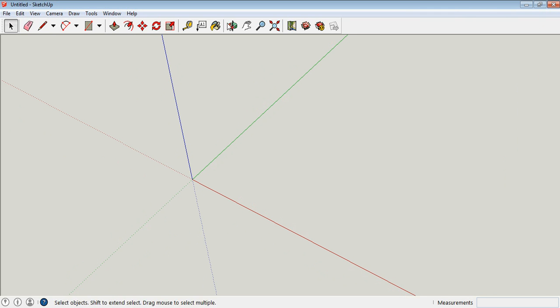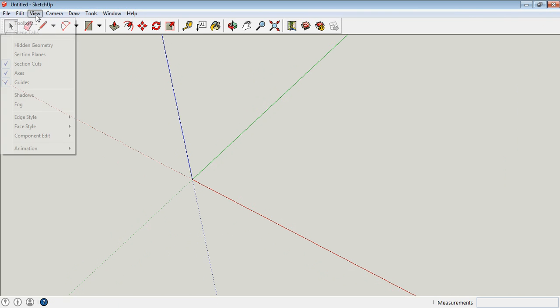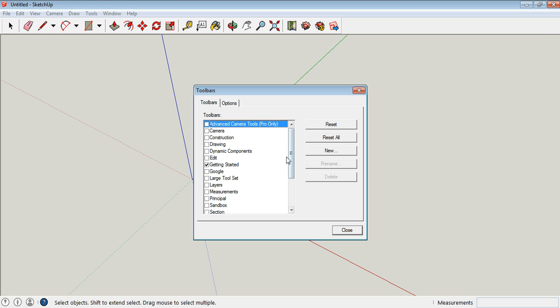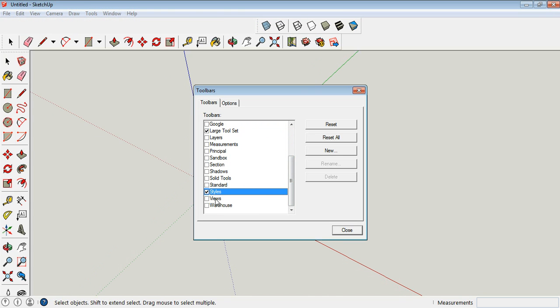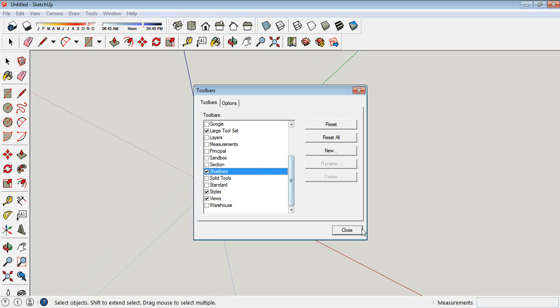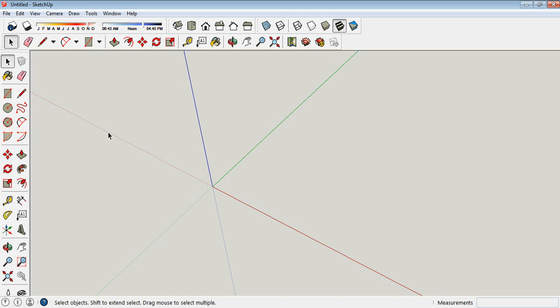Alright, you look at the toolbars up there, quite minimal. So what we do is select View, Toolbars, Large Tool Set, Style, Views, and if you want to, you may also select Shadows, and close the toolbars. These are some of the basic tools that you will need for your drawing.